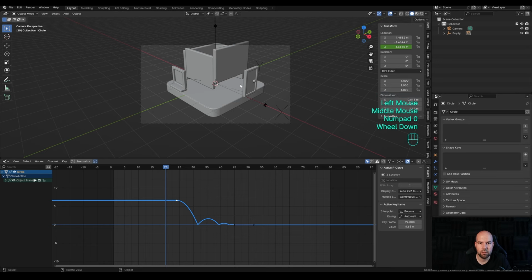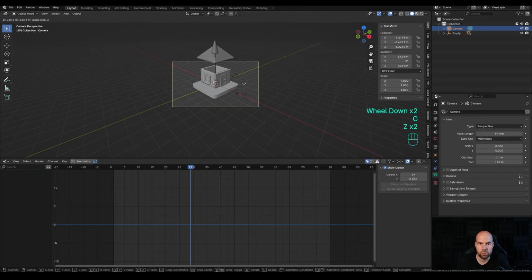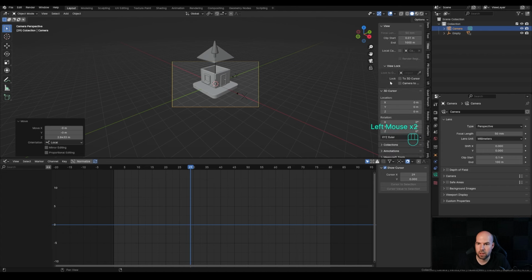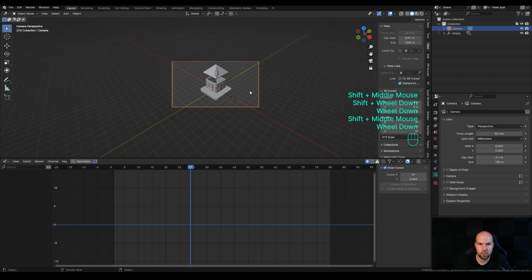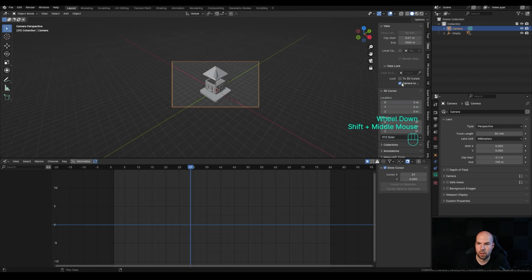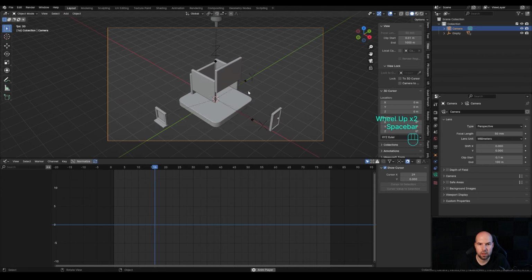And now you can see, if you look from the camera, let's select the camera, press G, then Z, and move it away a little bit. And we can go to the view settings and select camera to view. So now we can use our viewport controls to position it something like here. Let's uncheck this. So now if you play back the animation, you get something like this.